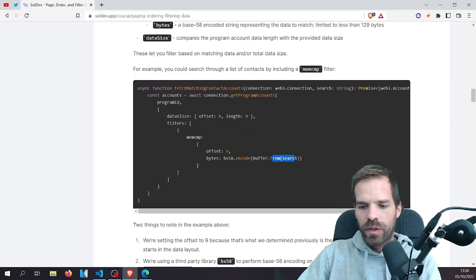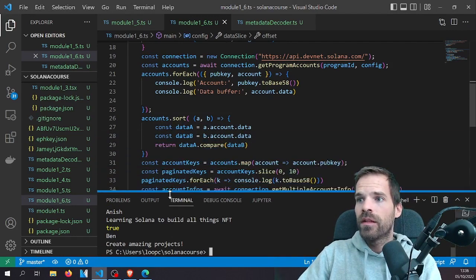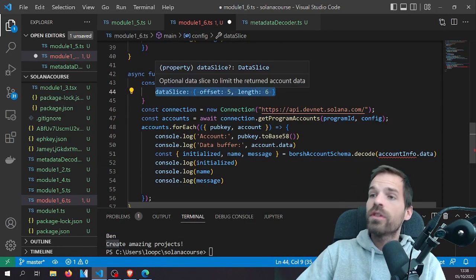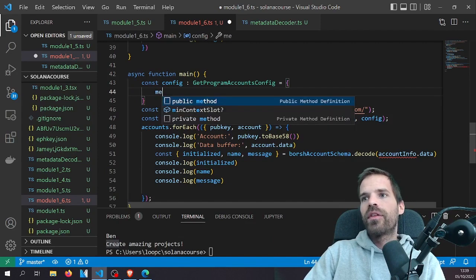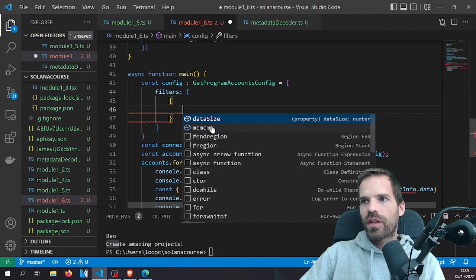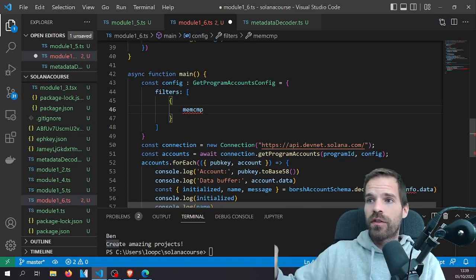I would now do this as an example. And maybe we just want to find anything that starts with Andy. Keep it simple again. I'm not going to provide a data slice, like I want the entire thing, but this time I'm going to add a filter, a list, and those objects can each have a data size or memcmp. And so you can have several filters at once. I can compare this one thing here and this one thing there.